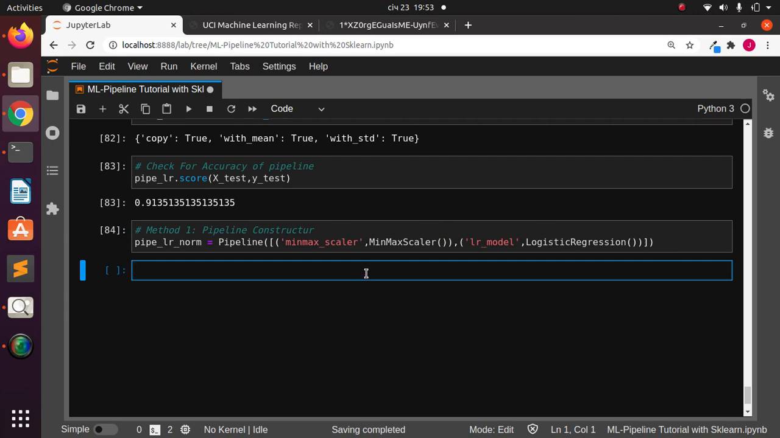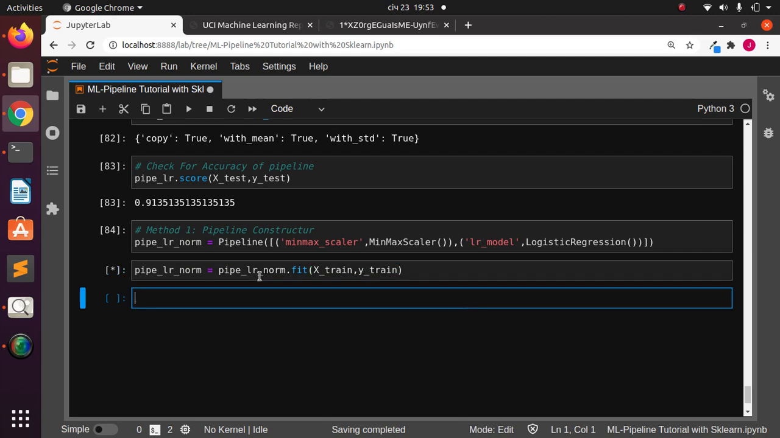Then I can now pass in my pipeline norm. I can now fit it on my data set. So pipeline for the logistic regression model, the normalized data dot fit. I pass in my raw data, X train, the Y train. This has been very long. Apologies for that. I'm going to work on it and let's check the score, right?